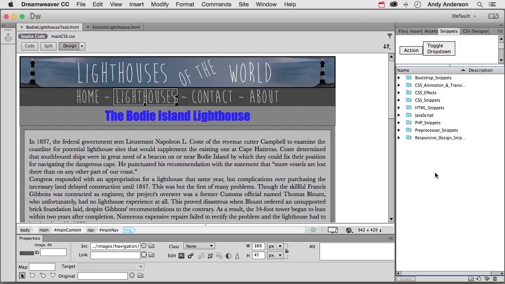Well, number one, if we go into the Snippets panel, down here at the bottom, you have an item to create a new snippet folder. If I'm going to do things for the Lighthouse site, I would like them in a folder so I don't have to go looking for them. So if I click here, I can create a new snippet folder, Lighthouse Snippets, just like that.